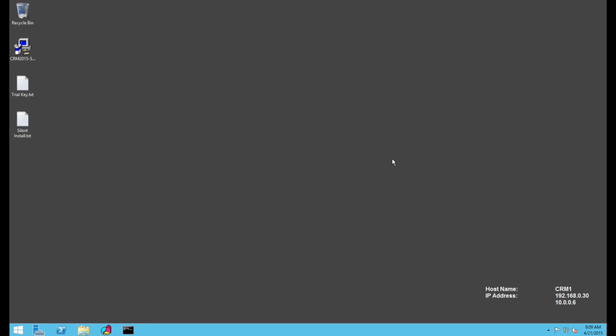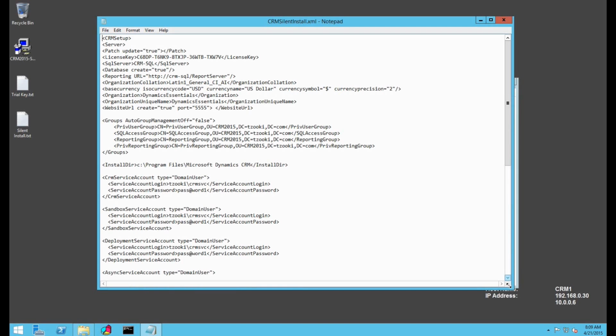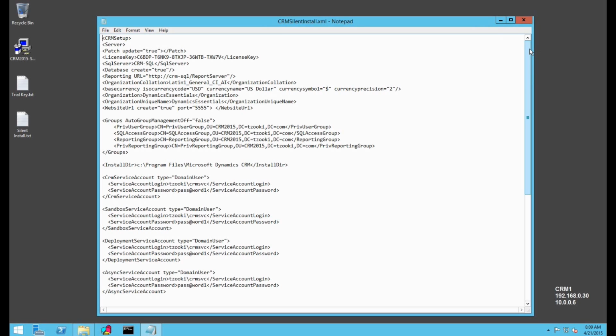We are going to start with an explanation of the content of the XML file. I have it right here, so we're going to edit it and go through its content. So this is how it looks, and these are all the things you need to know. This here is basically the license key you will be using. I'm using a trial key. If you have a valid license key that you purchased, you can enter it here and it will be used for the installation.